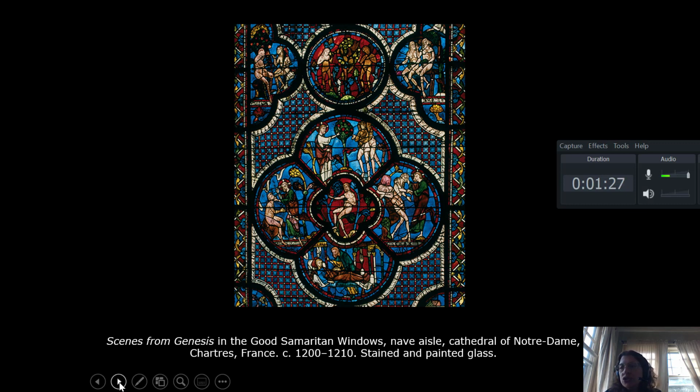So our next church, or cathedral, I should say actually, that we are going to look at is also not too far from Paris, and it is known as Chartres Cathedral in France, and it is circa 1200 to 1210. And here I'm showing you one of the stained glass windows, and it has the scenes from Genesis, which is the very beginning of the Bible. So we have, like, the creation of Adam and Eve, and these stories that are being depicted in this window. And again, this is the technique of the enamel painting that I talked about in my last video.